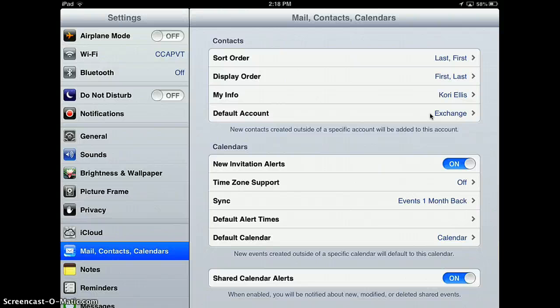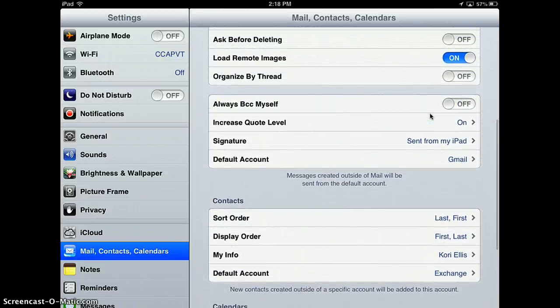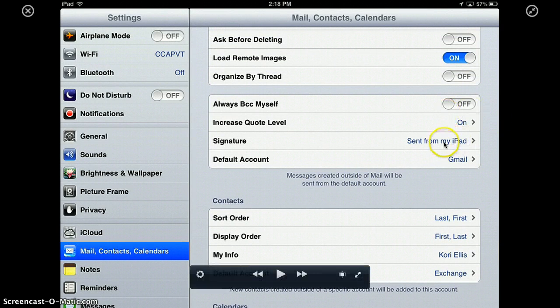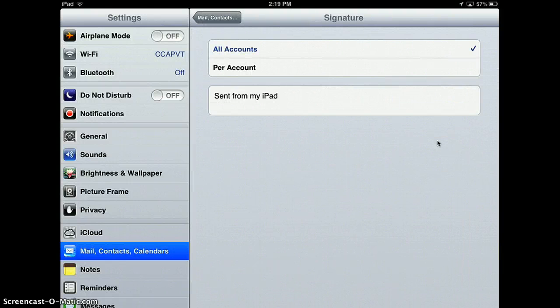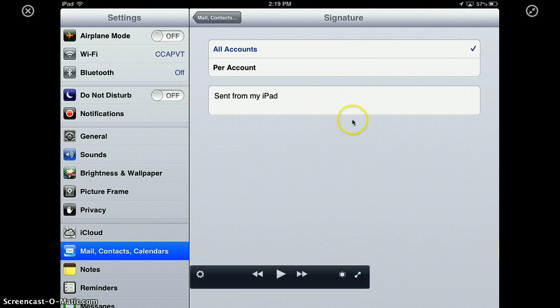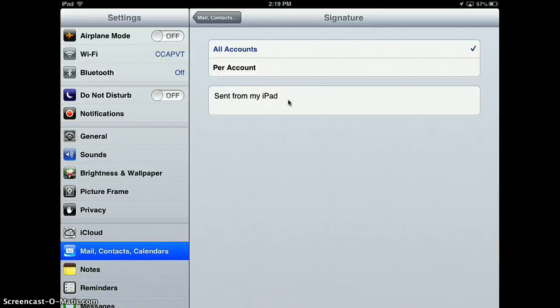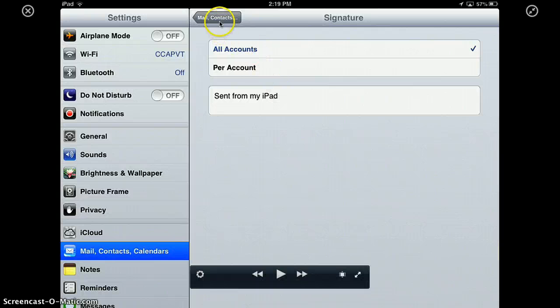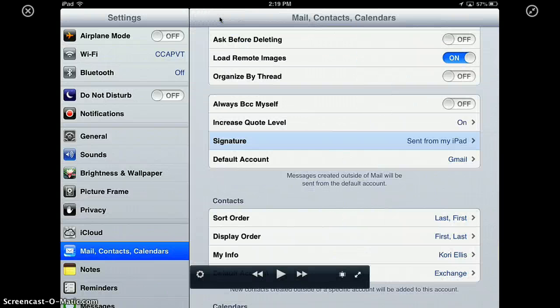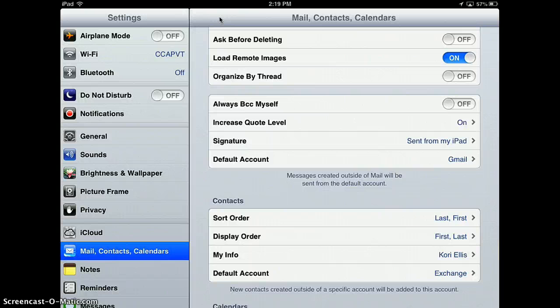I wanted to also show you here under calendars, or I'm sorry, under mail, that your signature is right here. And so if you want it to say something different than sent from my iPad, you can go ahead and change your signature there. You could put your name and your office extension and so on and so forth there. I leave mine as sent from my iPad so that people will know that I sent from a mobile device, and that will be clear to them.